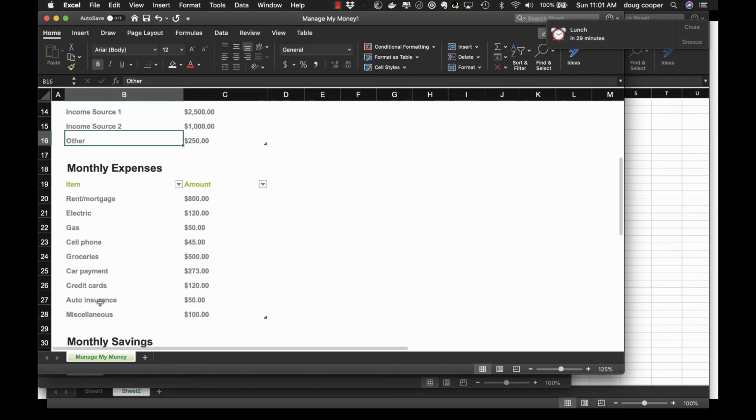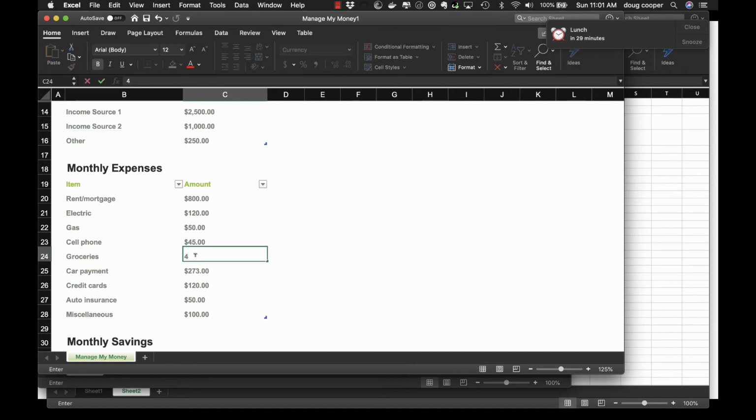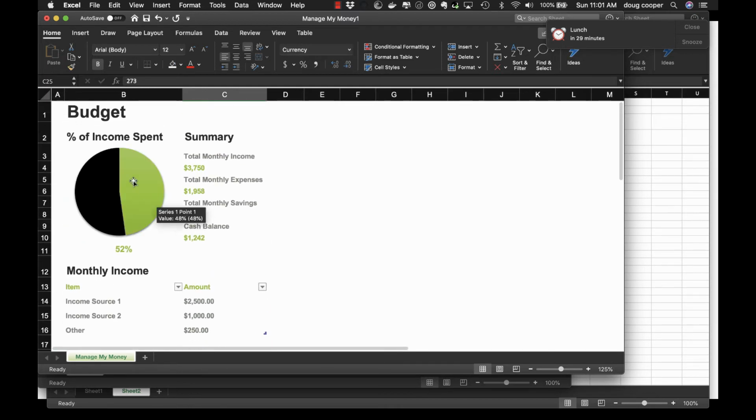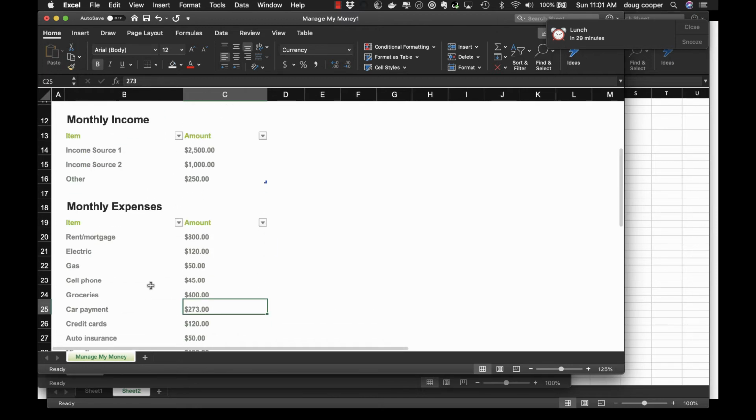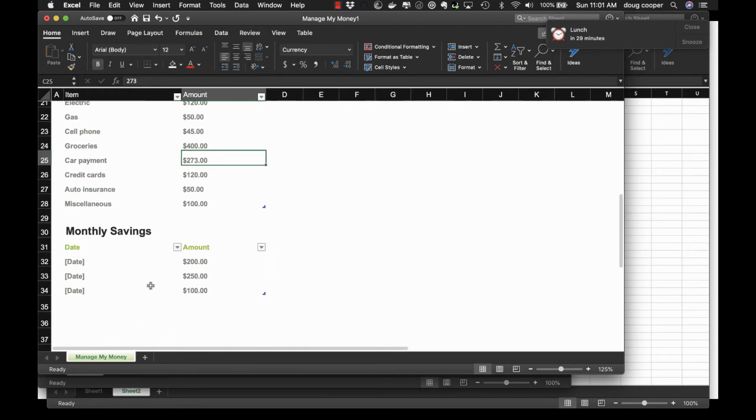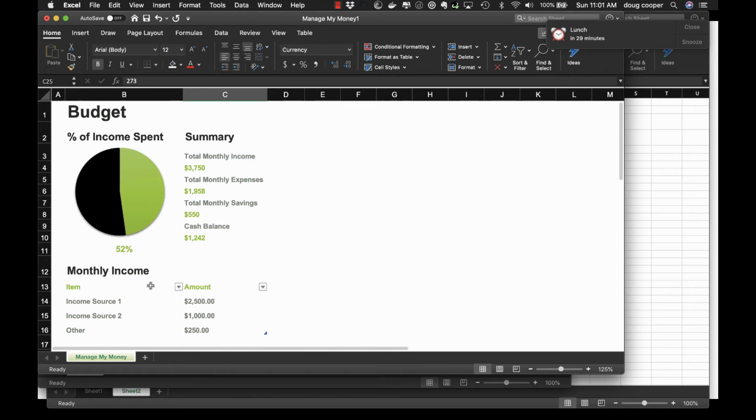Obviously, our expenses are going to be different. You might have an entertainment expense item, etc., and you can change these values based on what your actual grocery bill is, say, or any of them. Okay, and what it does is it recalculates and shows us that the percent of our income spent is 52%. Okay, and that's as simple as it goes.